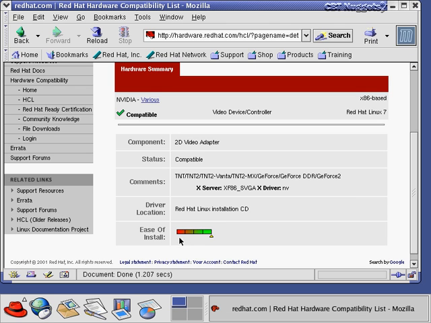Okay, so this is like 5 grades: 0, 1, 2, 3, and 4. Each of those grades, as it goes to the right, gets easier and easier to install. If it's all the way over here on the left, that means it's really hard to install. You're going to have to modify source code or something to get it to work.